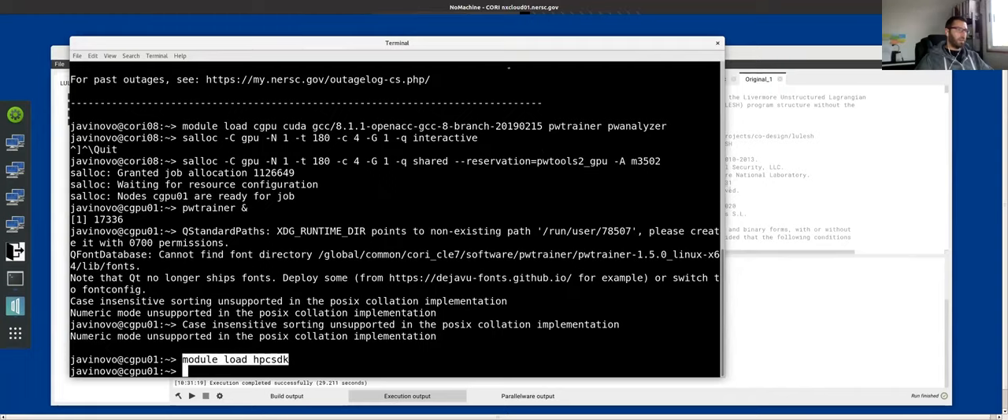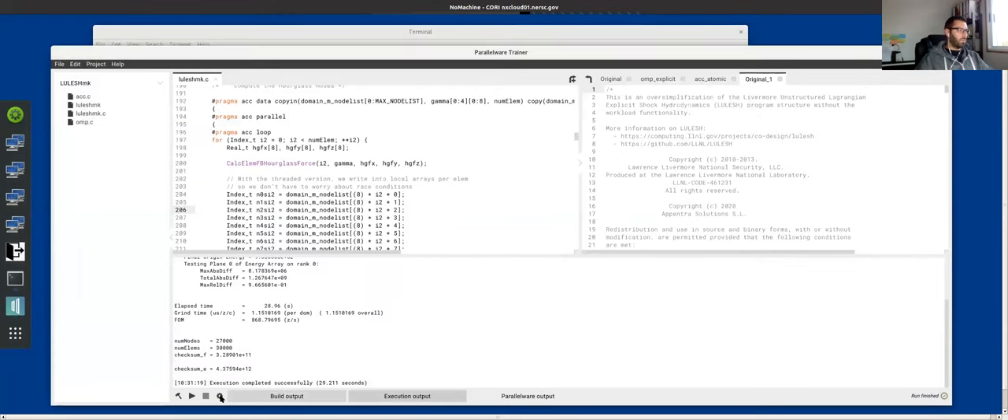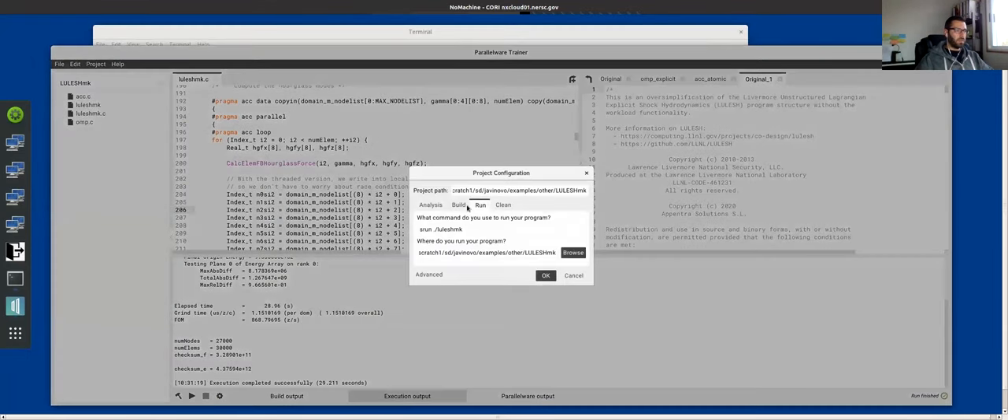Okay, so first we load the module that contains the compiler. And now I will enter manually the flags. Let me see. Okay. See if there's anything strange that I need.